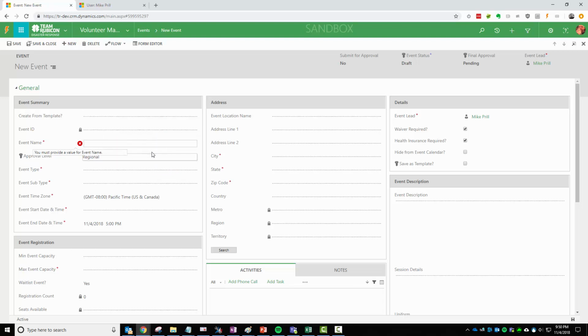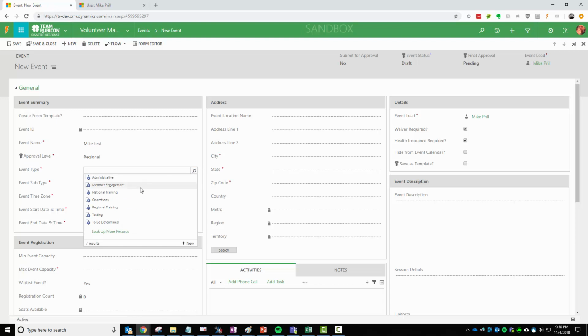The event name, in most cases you can type whatever you want. However, we did build in certain hard-coded functionality. So depending on the event type that you pick, sometimes the event name will get locked down as well. So what do I mean by that? Well, if we choose some kind of national training event, you can see the lock icon shows up.